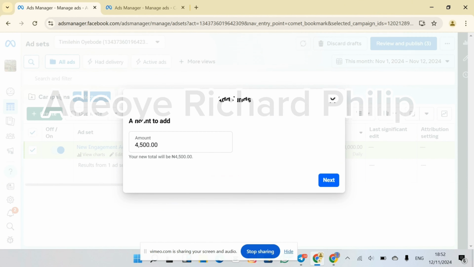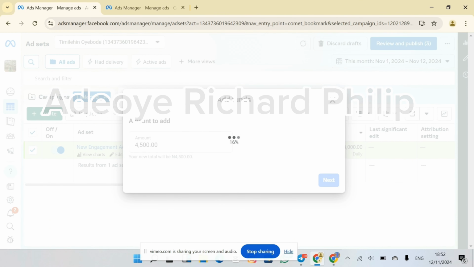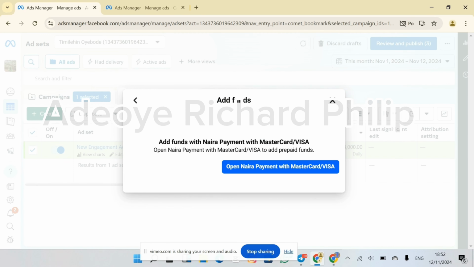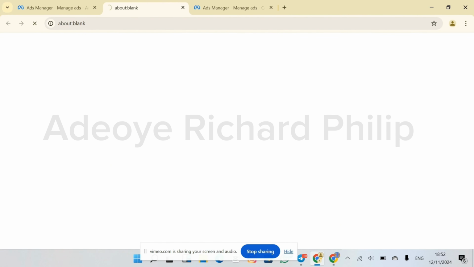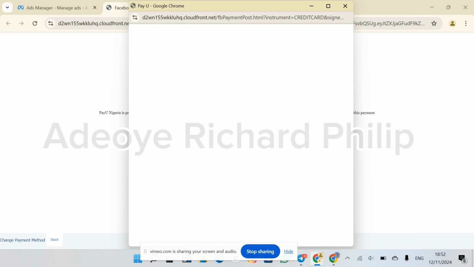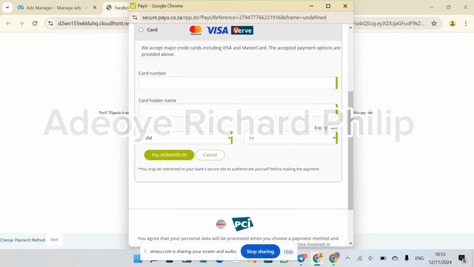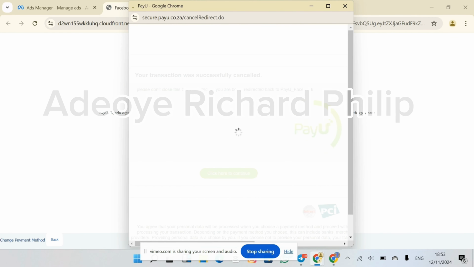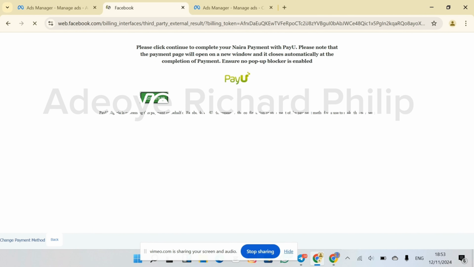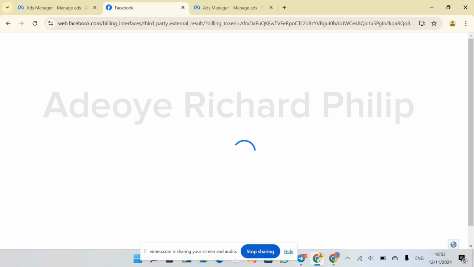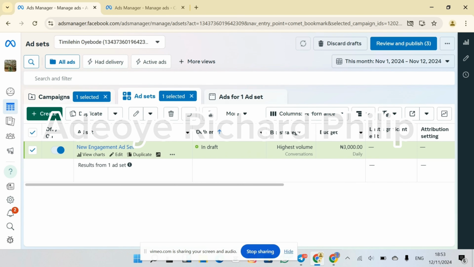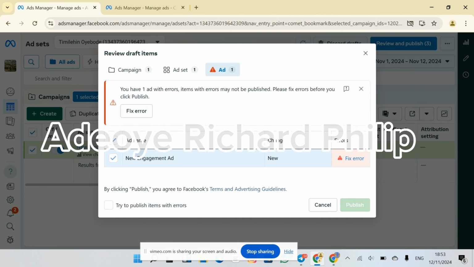If I don't publish directly, just put in the amount. It doesn't matter. I'm not going to fund any money before I publish. So I open the naira payment and continue. Instead of putting in your ATM card and everything, just click on cancel. It's going to go back to all these things. You get? I cancel everything, then click on review and publish at the top.